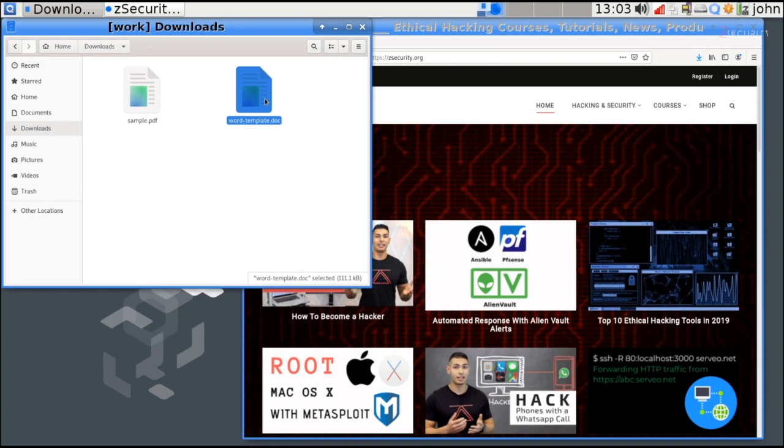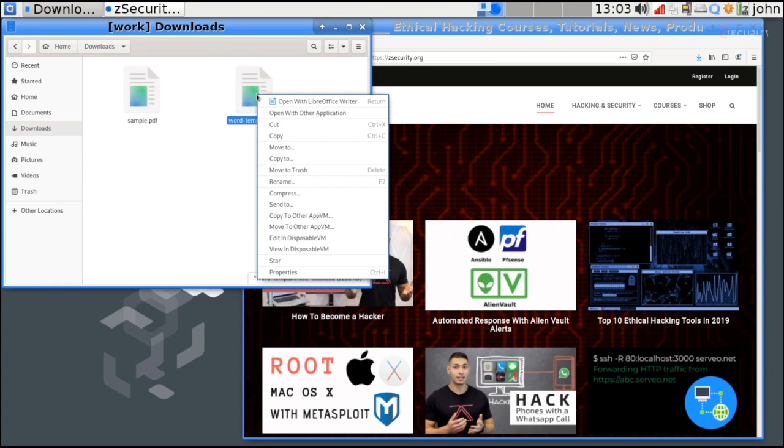Like I said, someone could have hacked into the account that sent you the email, or someone could be pretending to be that email, but they're not. So if you really want to open this file, all you have to do is right click the file. Instead of clicking open with LibreOffice, you want to go to view in a disposable virtual machine.